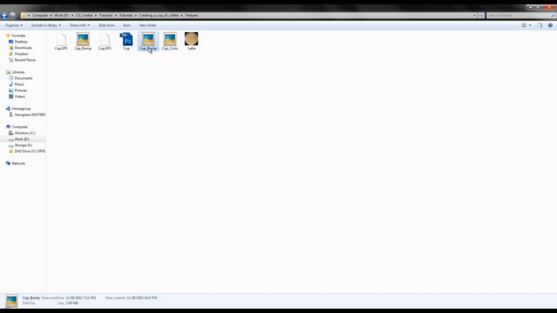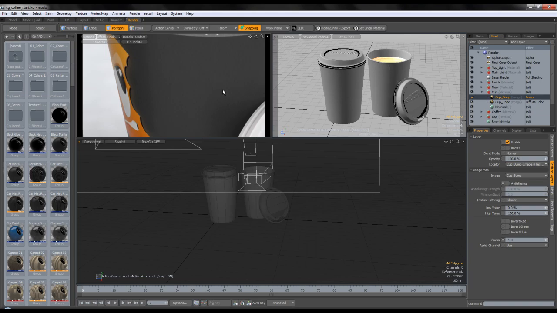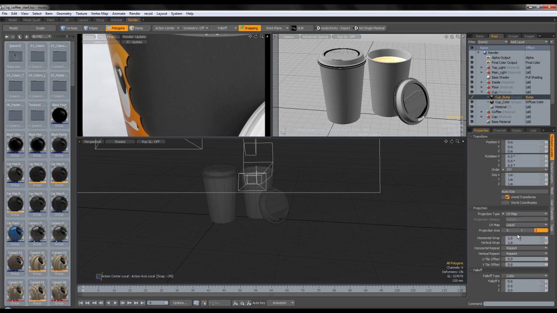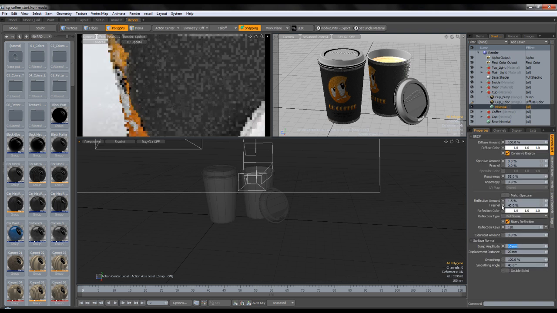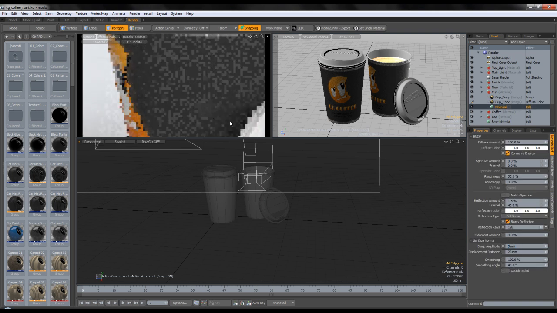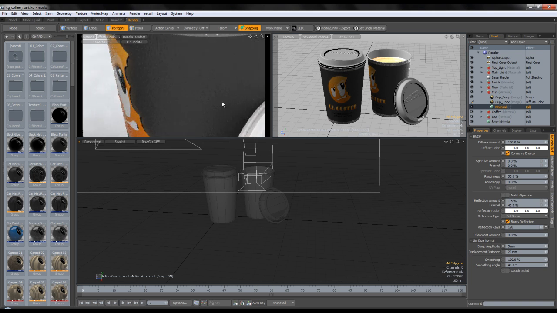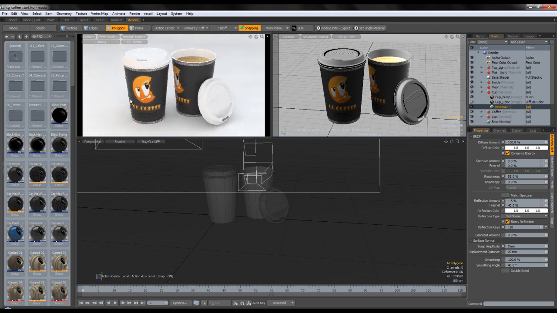Okay, let me just check that I'm using the correct image. And I am. And the bump is coming through, but I think we maybe need to go in here and, oh, the UV map for the bump was not set for the cup. Okay, so now we're getting bump. So we need to turn this back down to 3 millimeters. And you can see we're getting the bump. We can switch over to camera 1.